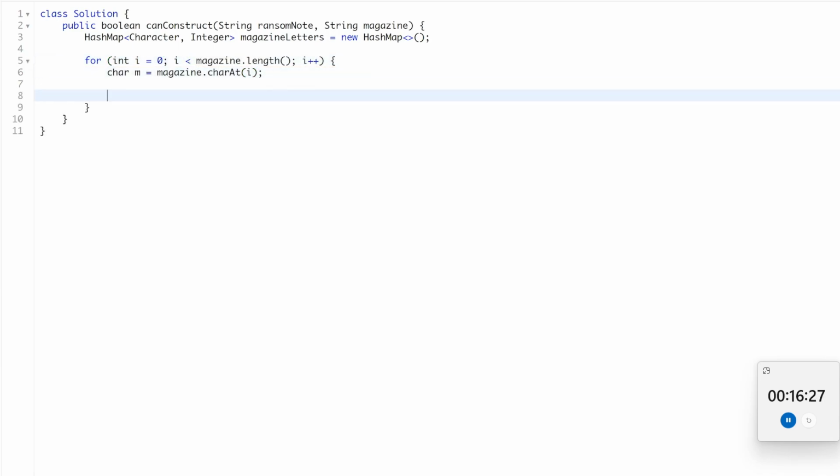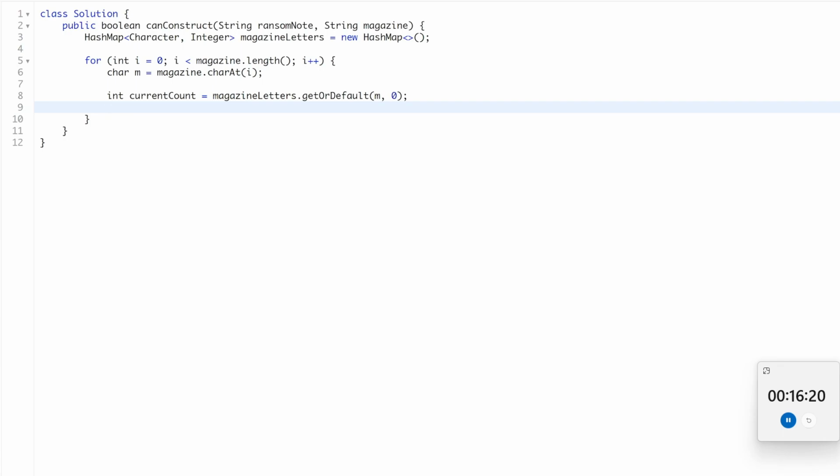I'm using the getOrDefault method from the hash map to retrieve the current frequency of a given letter. If the letter is not in the hash map yet, then it will give us a value of 0. We can then update the frequency of the letter in the hash map with the put method. The key will be our character, and its value will be the frequency we've retrieved plus 1.